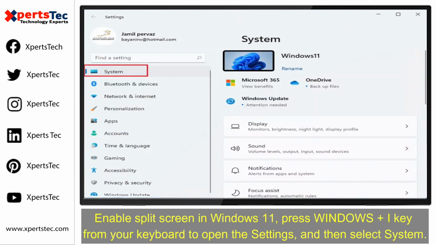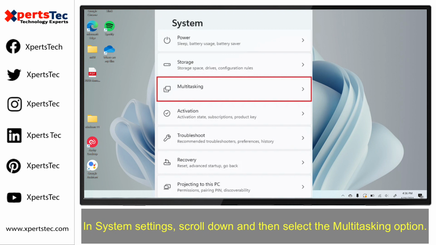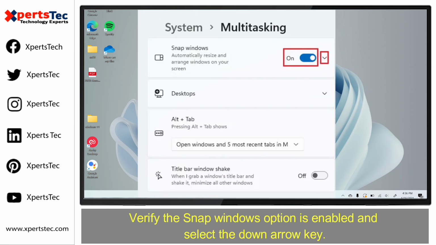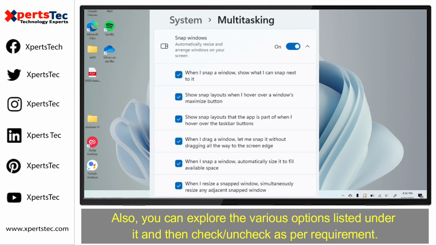Press Windows plus I key from your keyboard to open the settings and then select System. In System Settings, scroll down and then select the multitasking option. Verify the Snap Windows option is enabled and select the down arrow key. You can also explore the various options under it and then uncheck as per requirement.